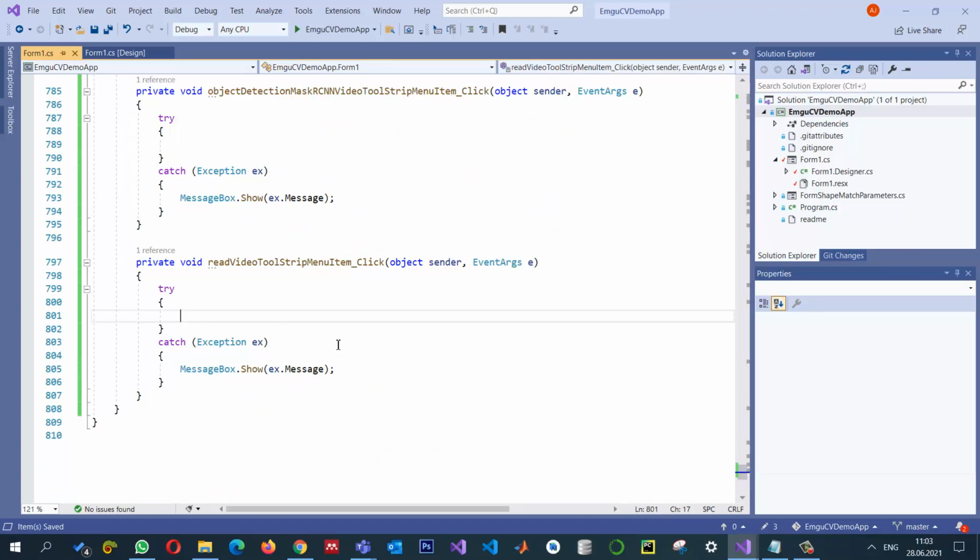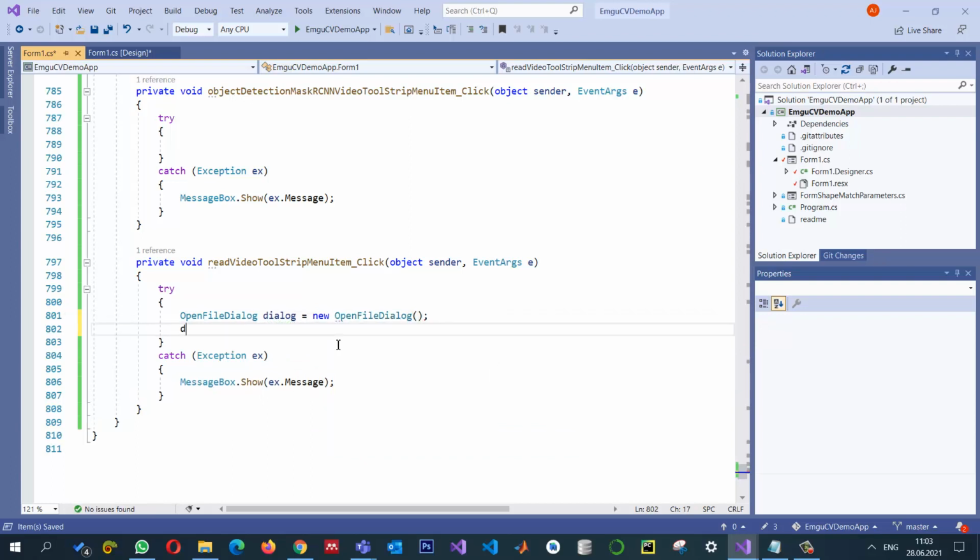So I can show an open file dialog to the user. We call it dialog is equal to new OpenFileDialog. And I just want to read videos, so I will apply a filter. It is like, first we provide the description, so video files, and for this description, for example, we can select .avi files, in parentheses. This is the description.